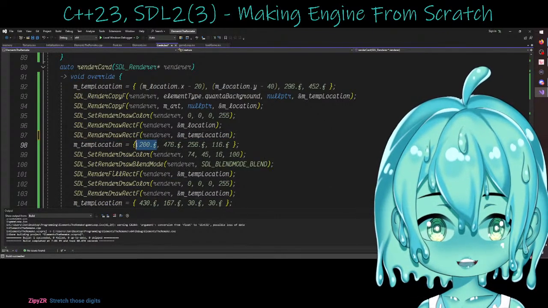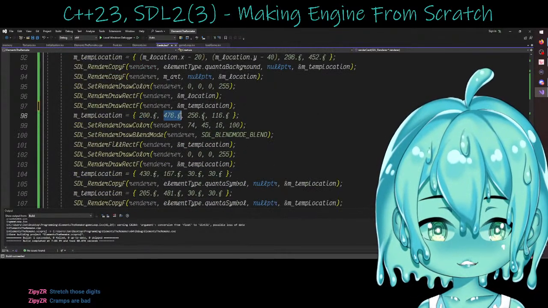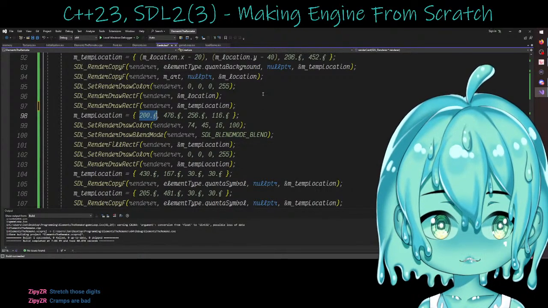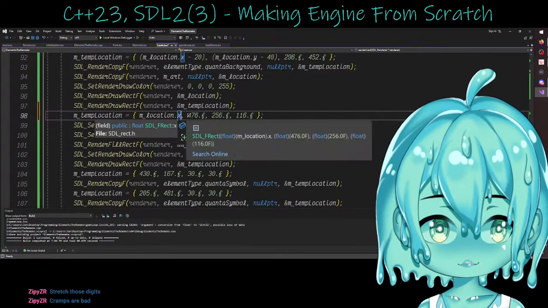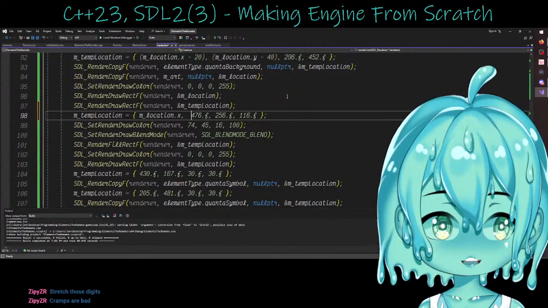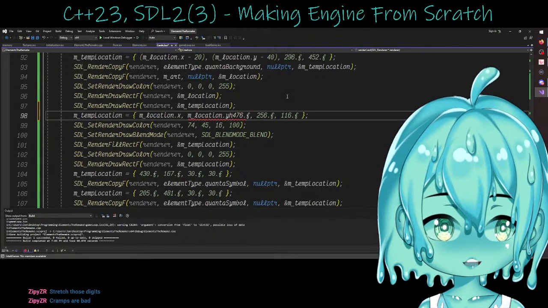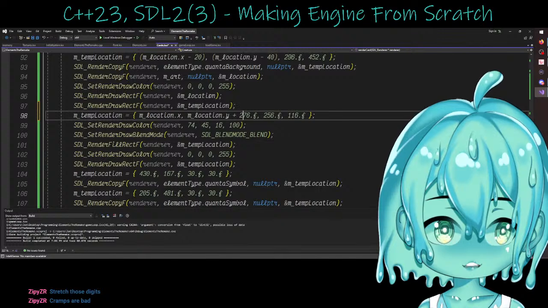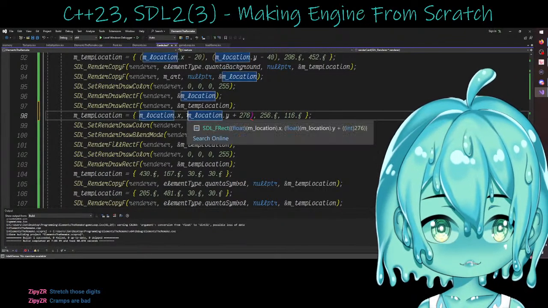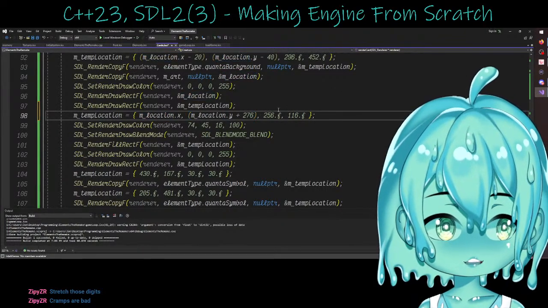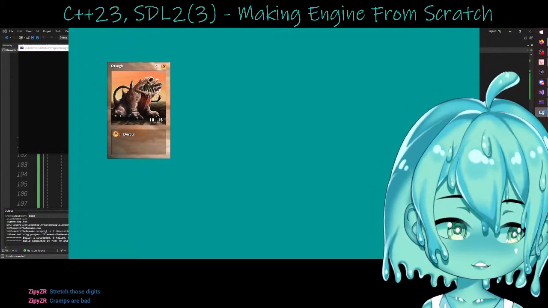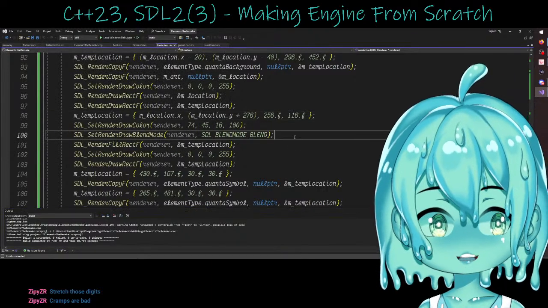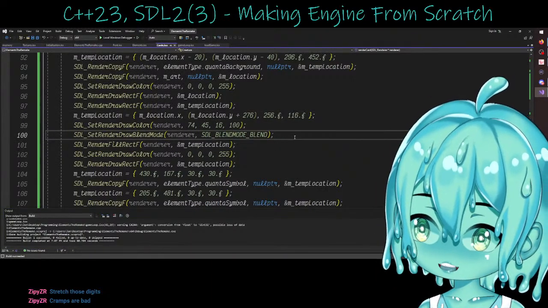So this is the X value. This is the Y value plus 200. So this is M location dot X plus 276. So M location dot Y plus 276. And then everything else is the same. So when we render it, it's the same. Beautiful. Okay, now we just do the same thing again. This matters, by the way, because we want that card to be exactly that size.